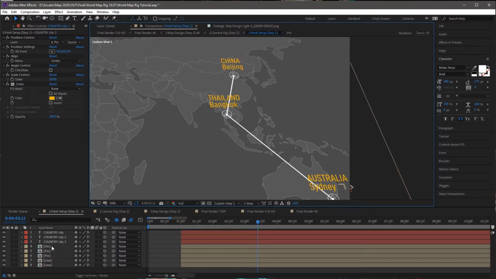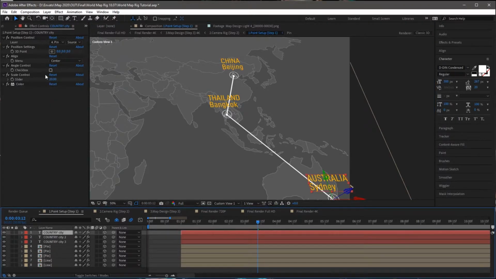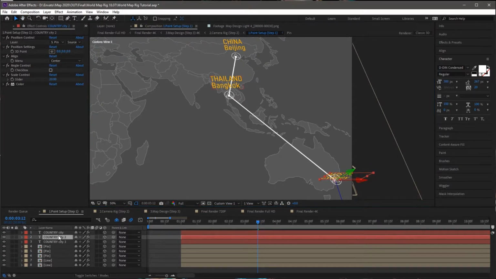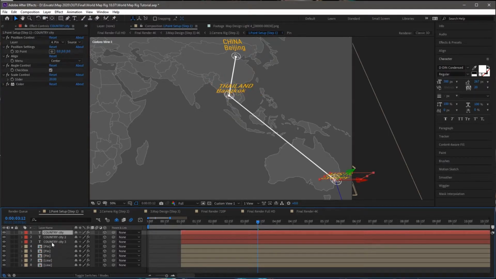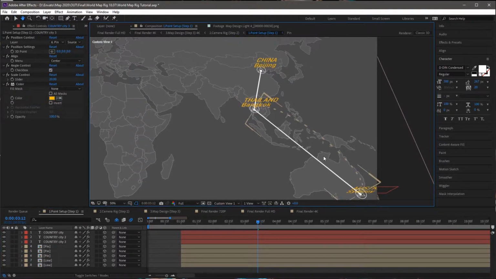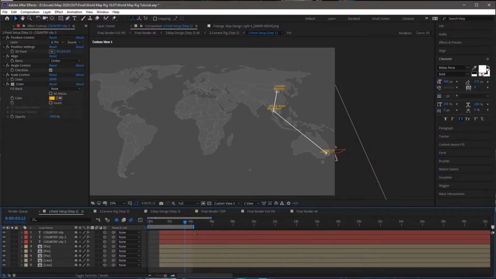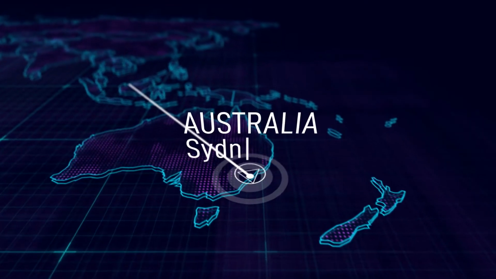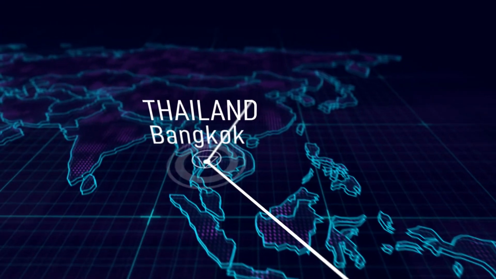Also, we need to change the angle of the text. Go to Effect Control and enable the Angle Control switch. Let's make a preview to see what we got. Now animation of all our elements starts simultaneously. We need those elements to appear one by one according to our preview.